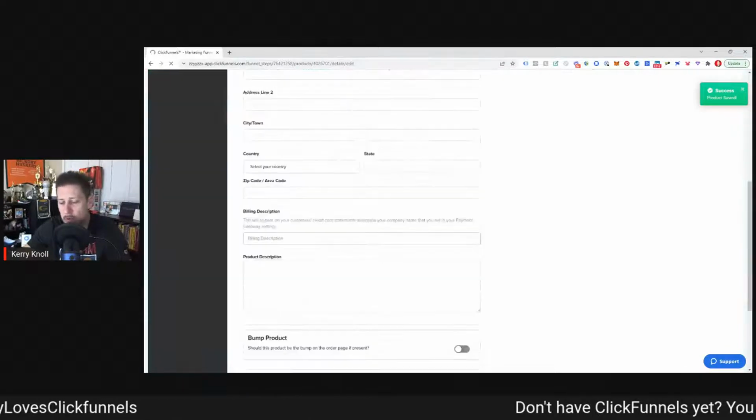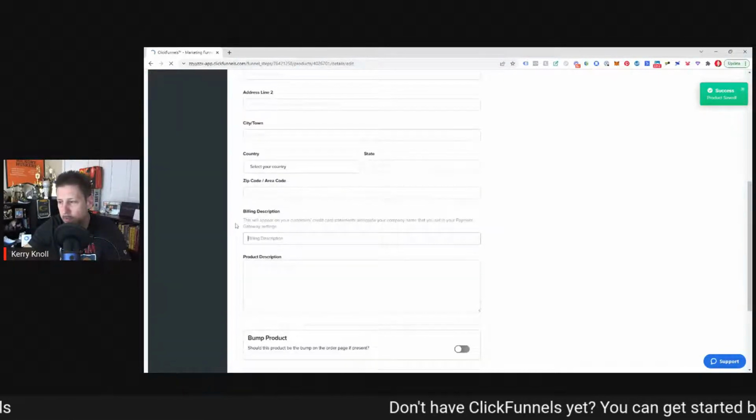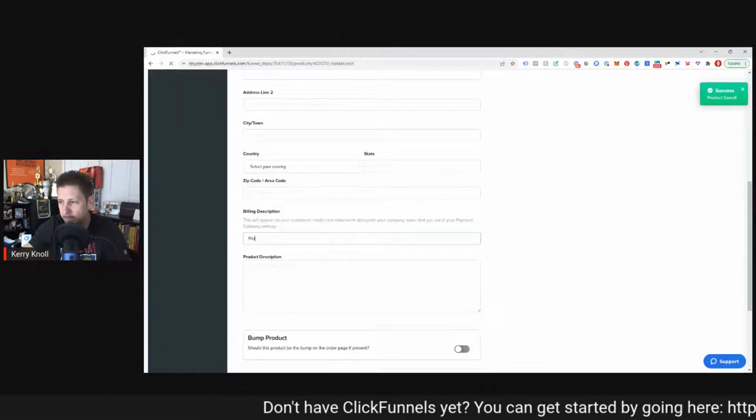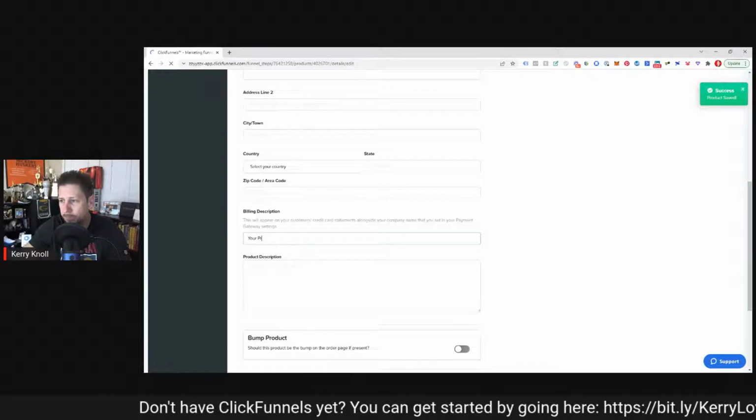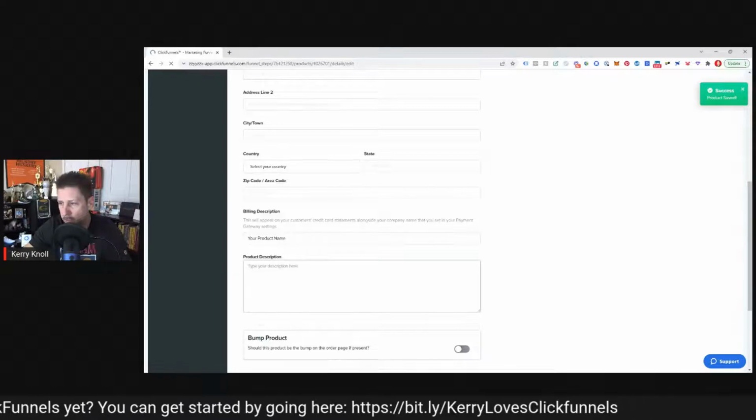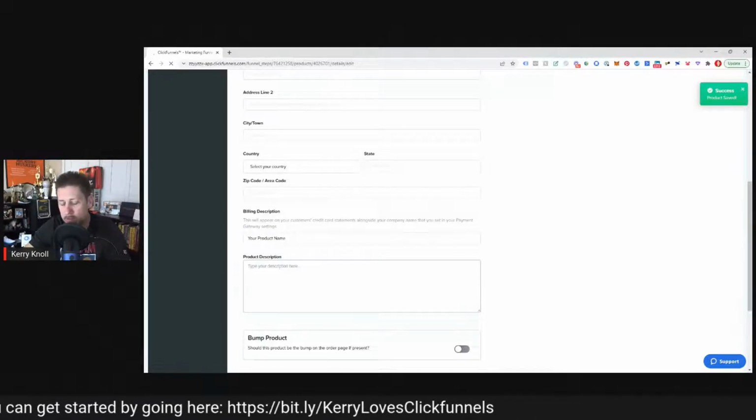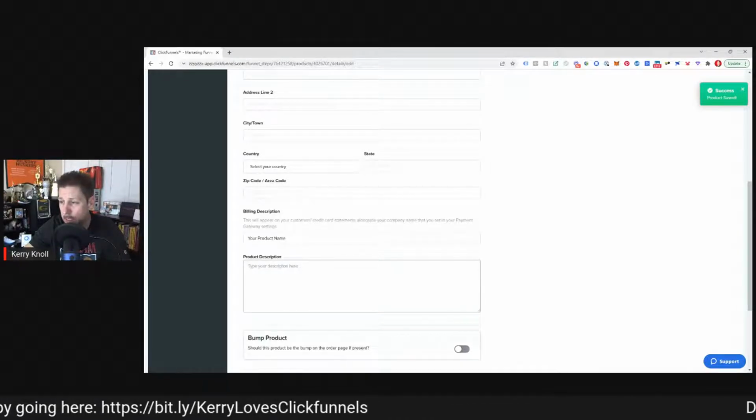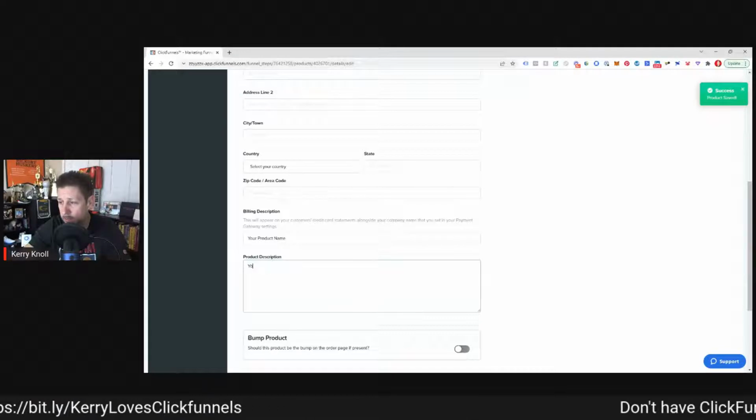Billing description usually is going to be the same as your product name. So it'll probably be your product name. And then the product description would be the description of your product itself. So you just put in whatever the description of your product is. So this could just be your product description.